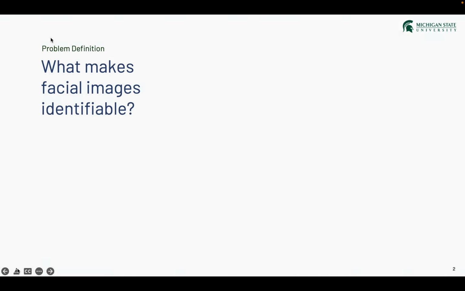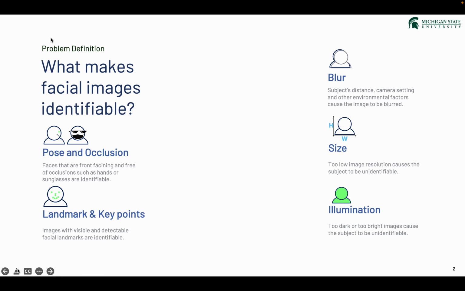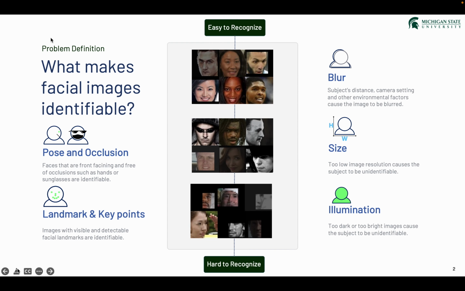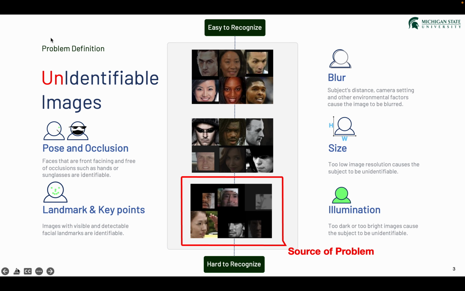Our problem definition involves noticing that some images are more identifiable than others. Facial images can vary in the degree of identifiability, and some contributing factors are shown. And here are some training data arranged from top to bottom according to the identifiability. Notice that the bottom images are generally unidentifiable. These images contain incomplete information and will cause problems for the model during training, and we propose a new loss function to handle these images.